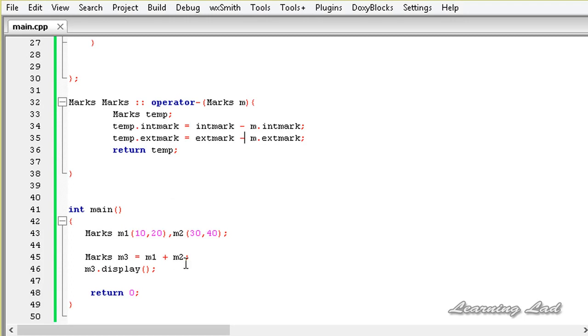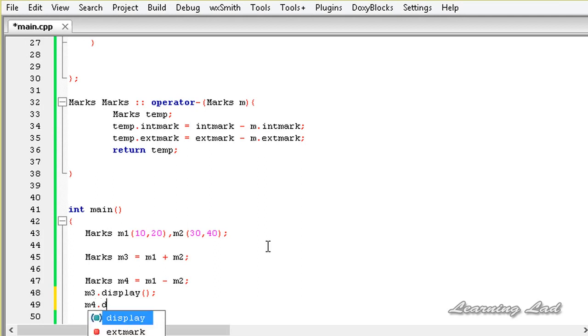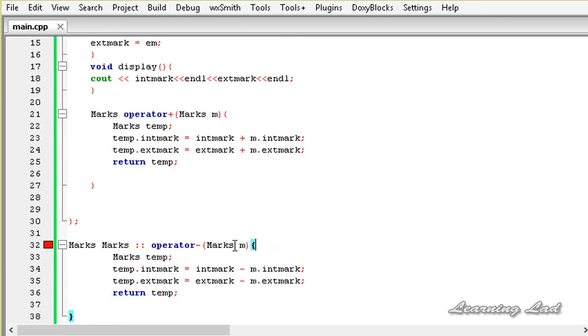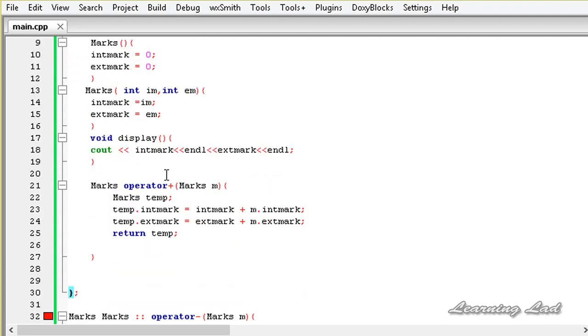Now in our main function I'm going to create another object and let's call it marks m4, and this m4 is going to contain the value of m1 minus m2, and then we're going to call m4 dot display. Right, now I'm going to save this, build and run this program. Alright, we have an error. Okay, that's because we haven't declared this operator function in our class definition, so we need to do that.